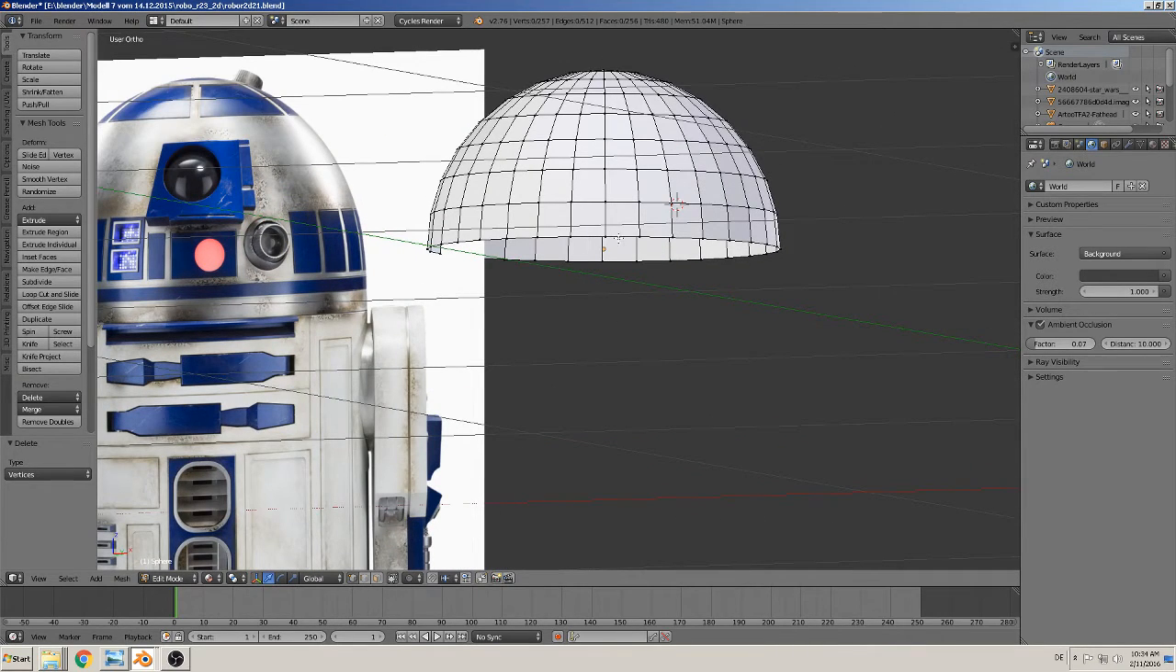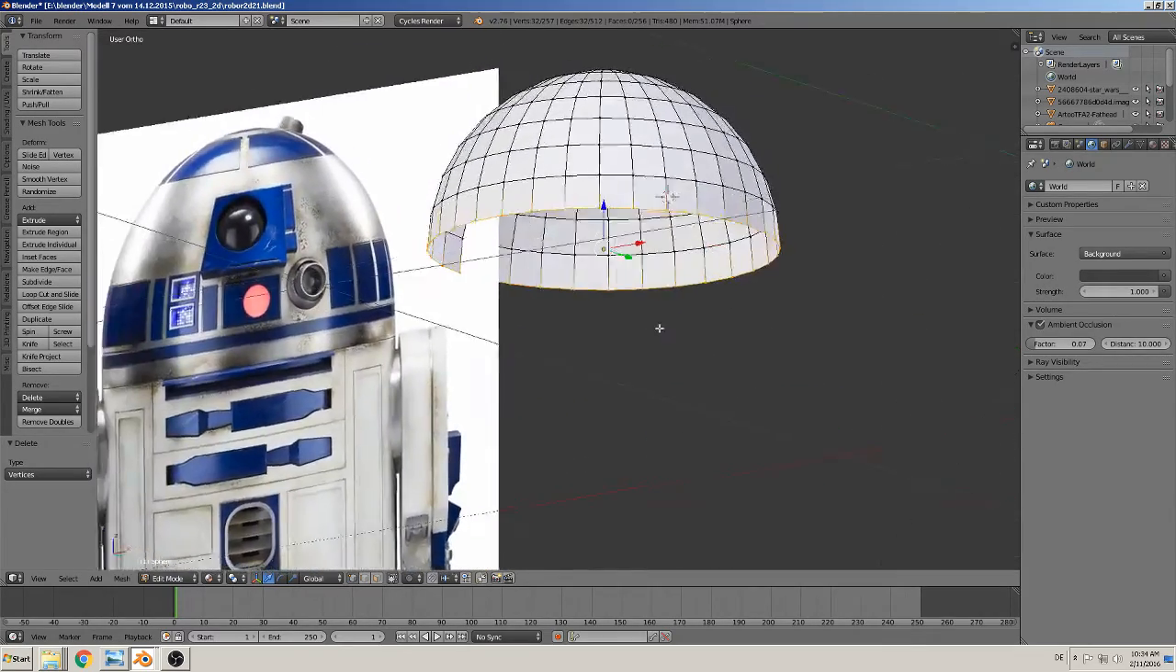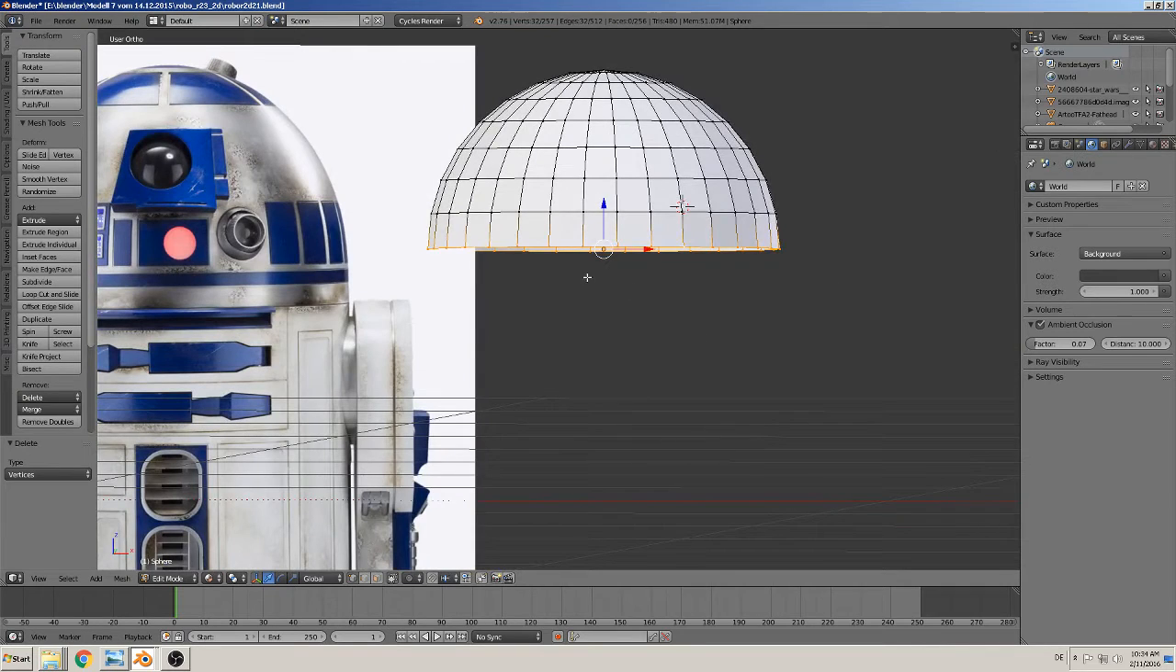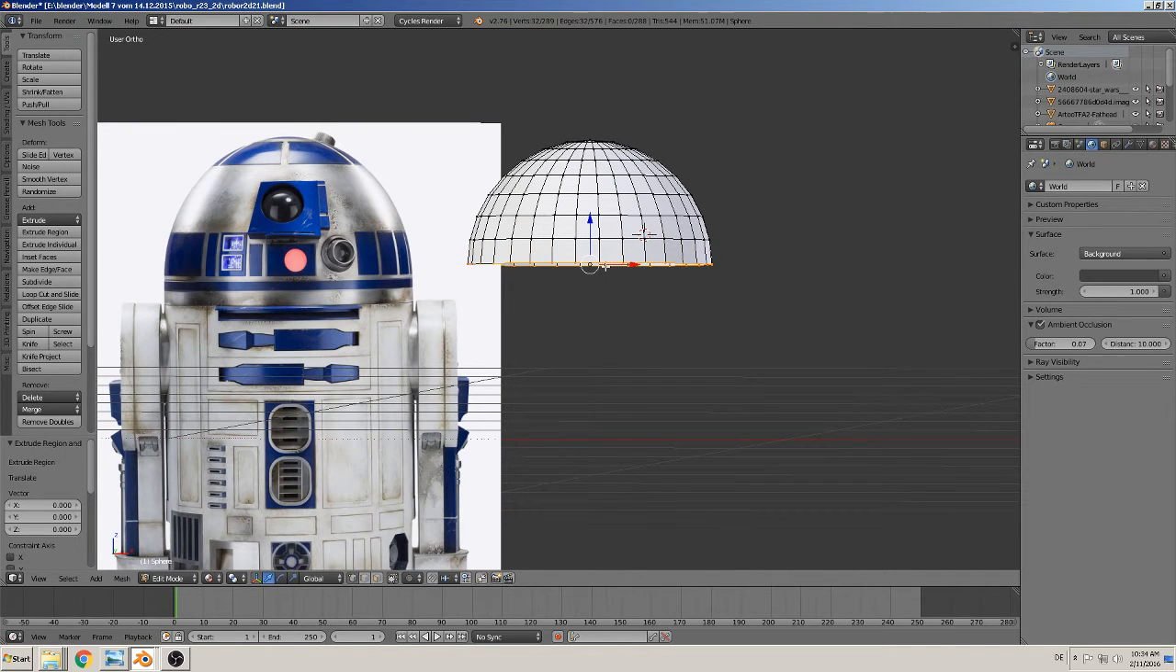Okay, we want this line here, so we press the Alt key and the right mouse button on this line. So you see it's marked. You can mark it too with border selection or other selection, it's not a problem. Then we press E to extrude, right mouse button, then grab this in the Z axis and pull it down.